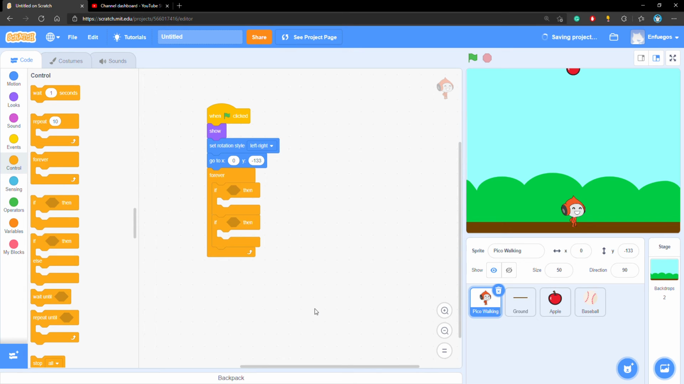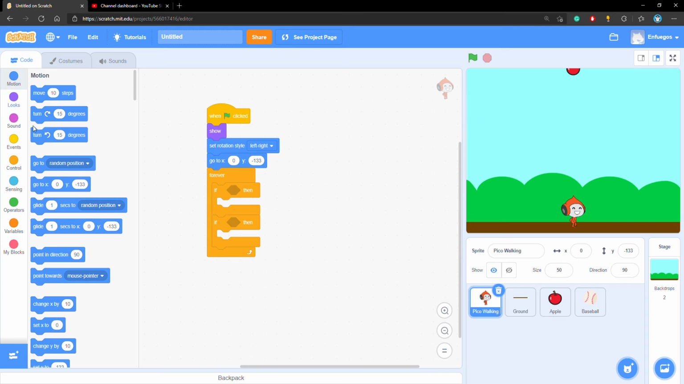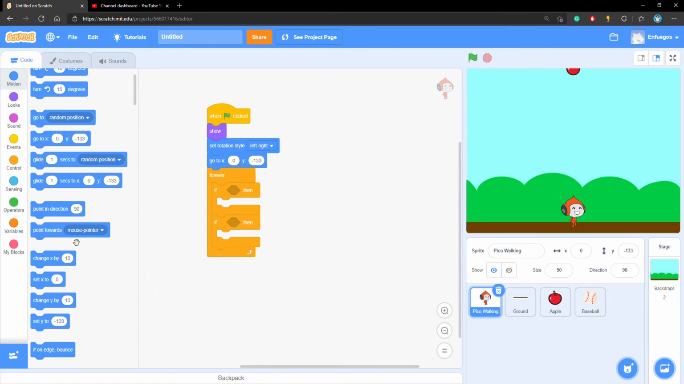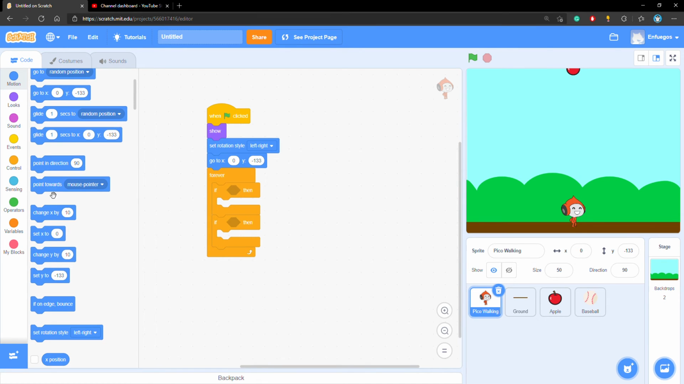Now, I want to make my character move right. So we're going to go back to motion, and we're going to scroll down to the one that says point in direction. Take point in direction and put it inside. And take another point in direction and put it inside this one. So this one is for left and this one is for right.